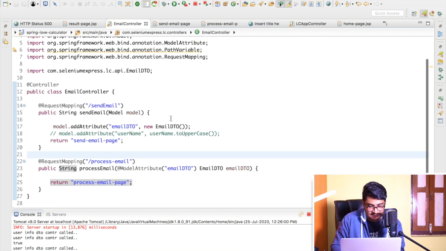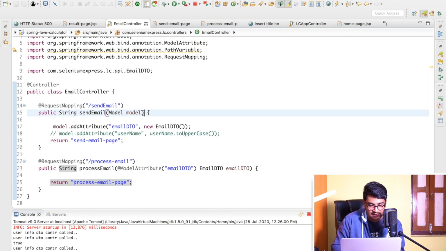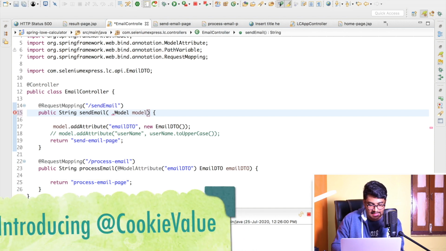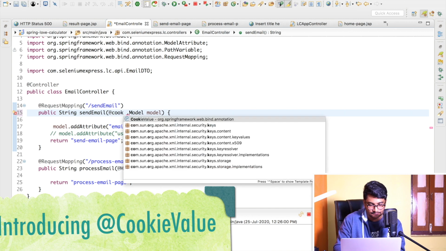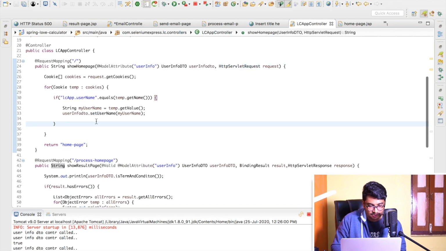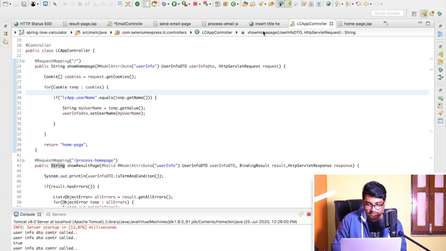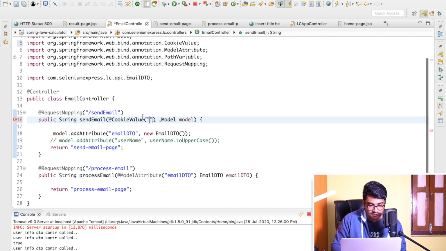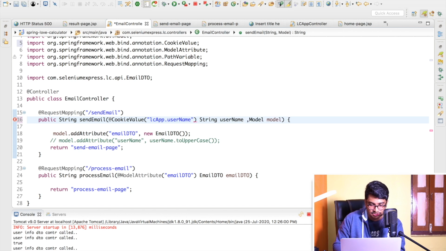Inside our email controller, let's say I want to read the cookie right here. What I can do is say here annotation @CookieValue, and right here I can give the cookie name. My cookie name is what? Let me go to the other controller and copy the cookie name. Command C, and let me go to the email controller again, paste the cookie name, and say String username. So I'll get my username value from this cookie if it is available.